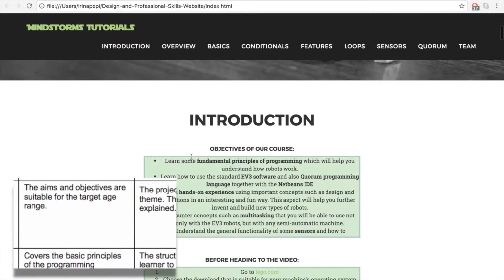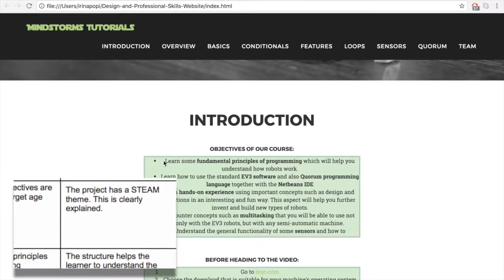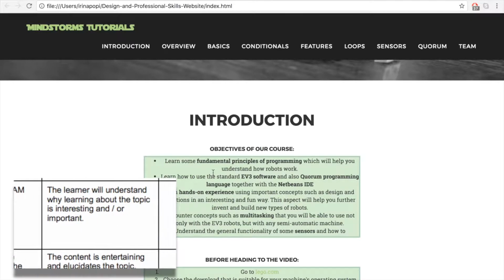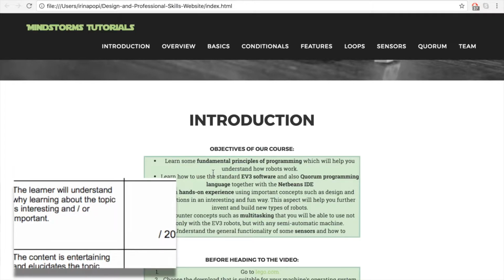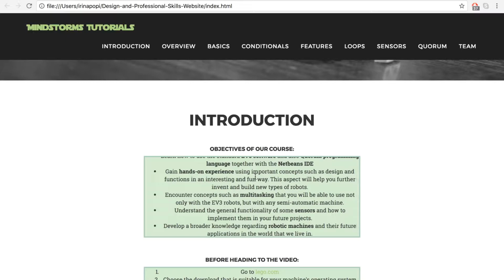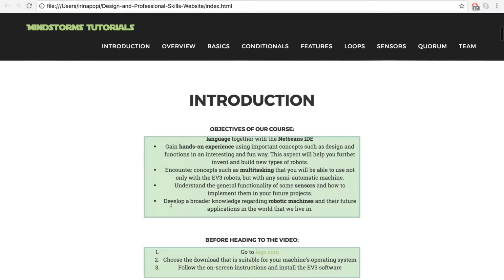As seen here in the introduction, there are 6 objectives listed in bullet points. So for example, one of them is learn some fundamental principles of programming, which will help you understand how robots work. Or another one, gain hands-on experience using important concepts such as design and functions in an interesting and fun way. Or, moving on to the last one, develop a broader knowledge regarding robot machines and their future applications in the world that we live in.